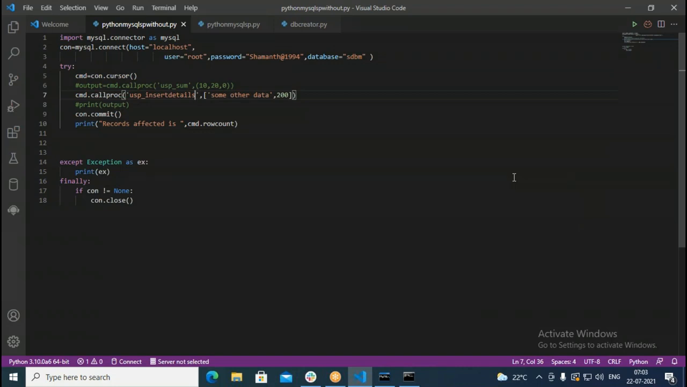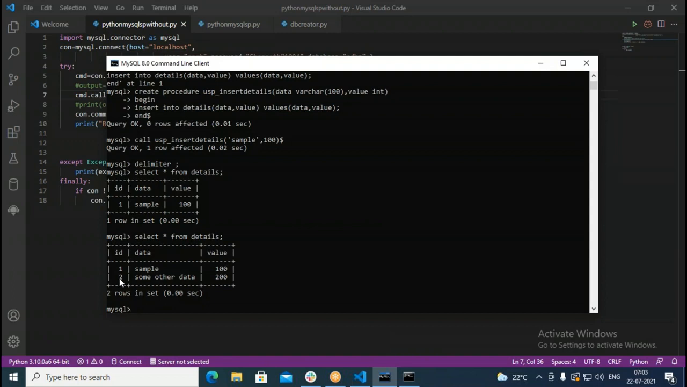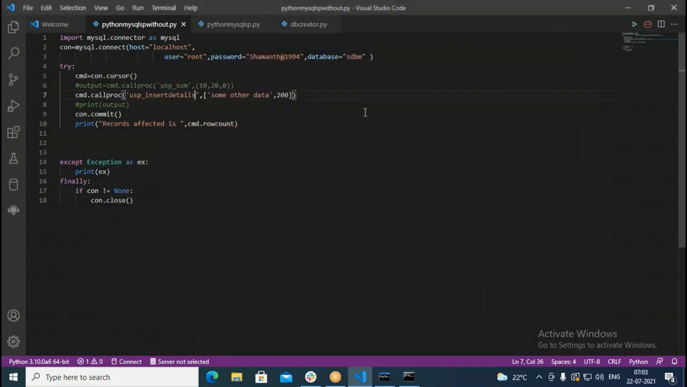Okay. So in the case of insertion also, there are 3 columns, but we are inserting only 2 columns. Some other data and 200 we are inserting. So automatically the third column is getting created because this is auto increment. Automatic generation, this particular thing is. So this is for inserting data into a database table.